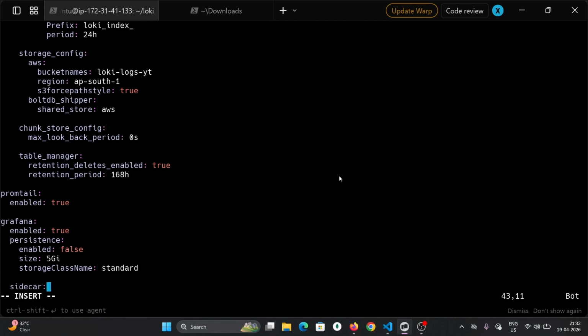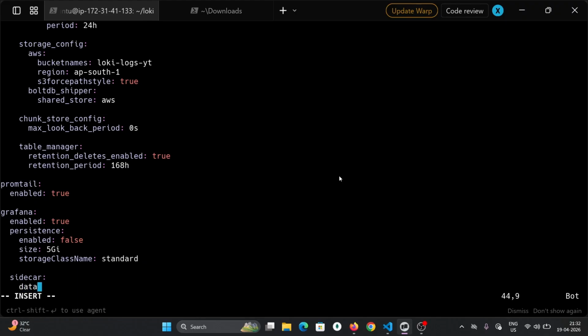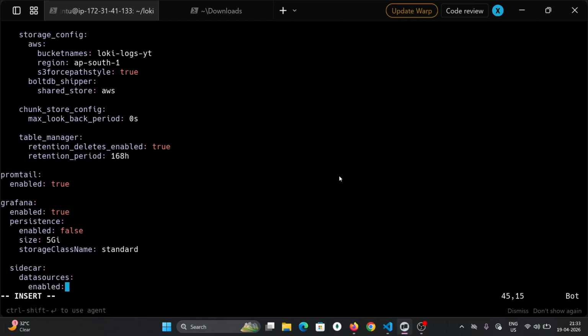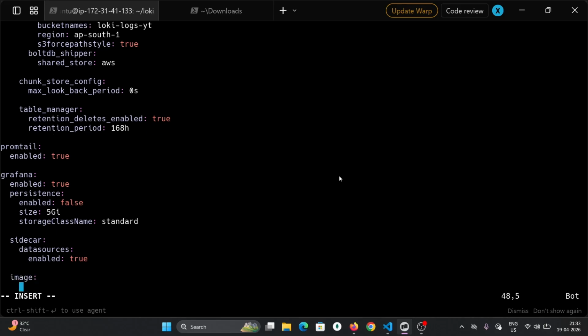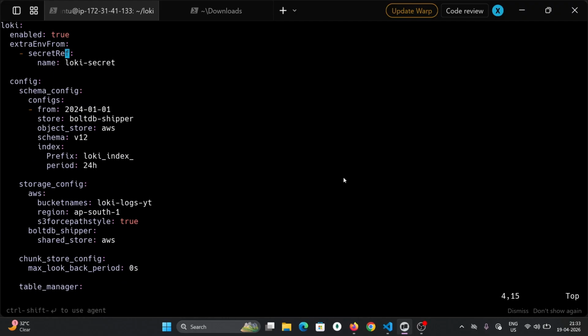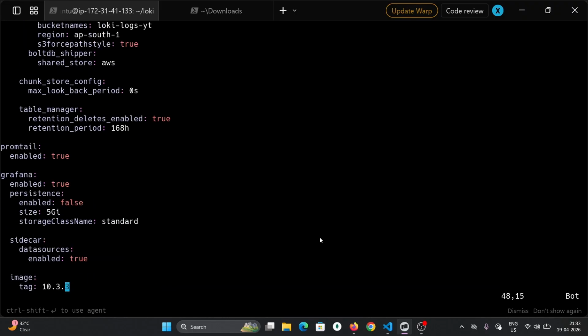Data sources enabled true, and image, the latest image, 10.3.3. That's our values.yaml. It will take these values and apply them inside the Helm chart.